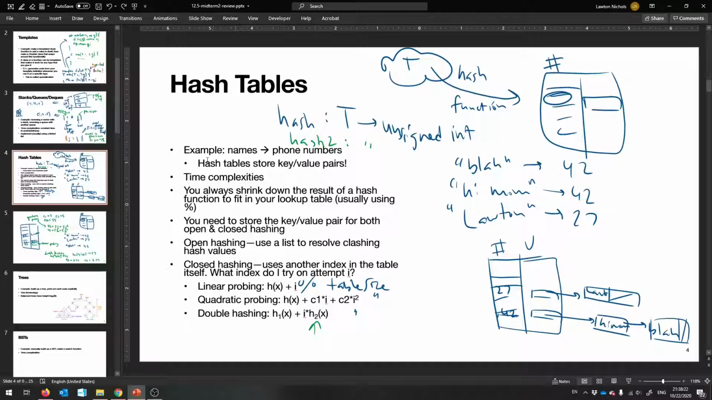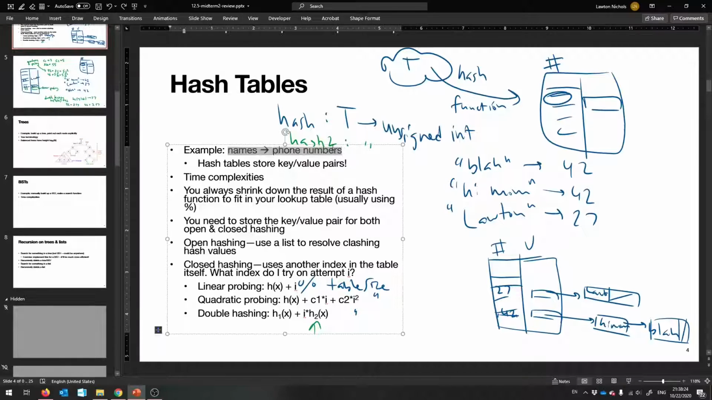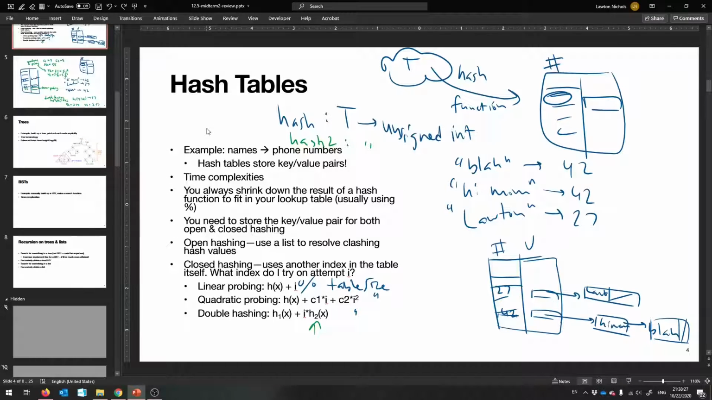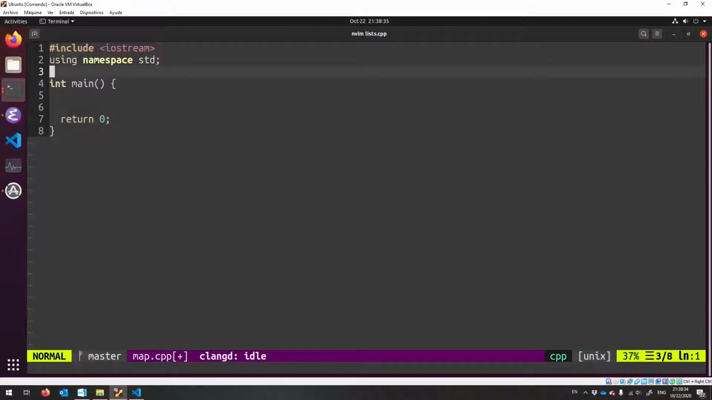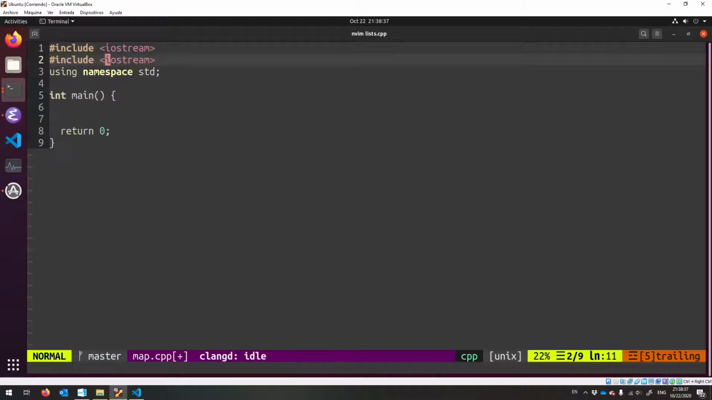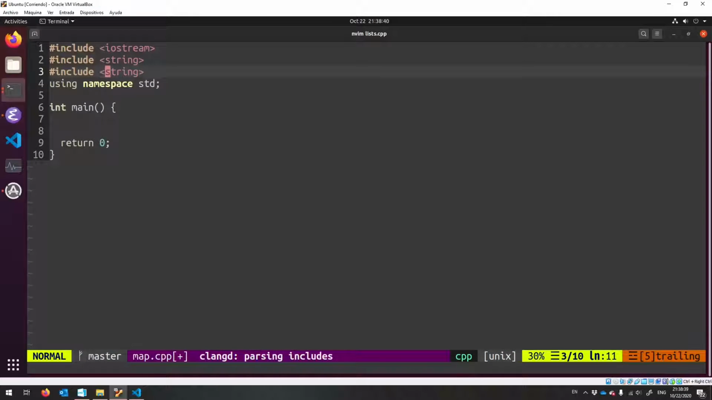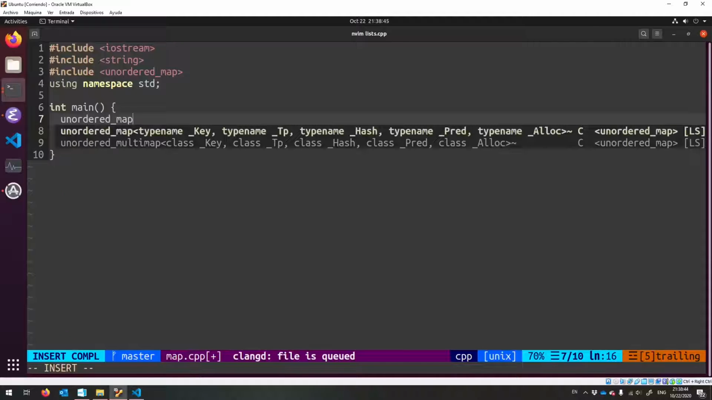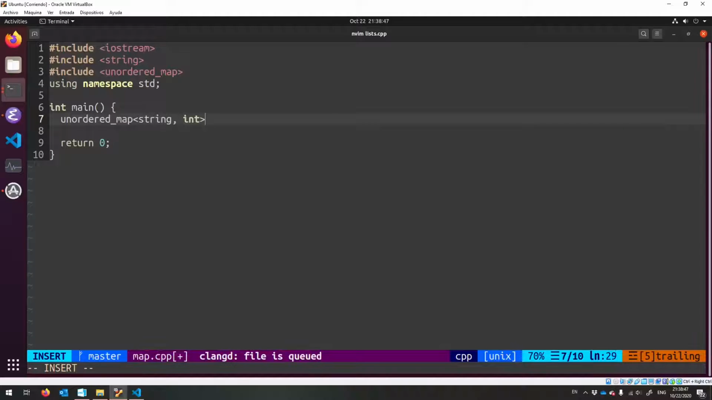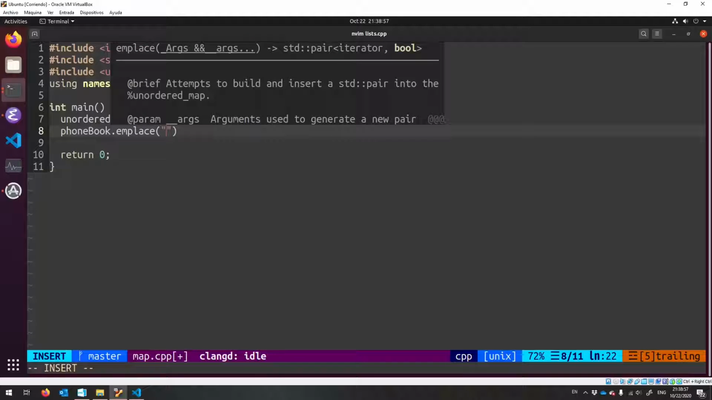So that is double hashing, and now my example is going to be taking names to phone numbers. And of course, we're going to use unordered map for that. It takes strings to ints. And we can insert things. So it's using its hash function on strings that the C++ library knows about.